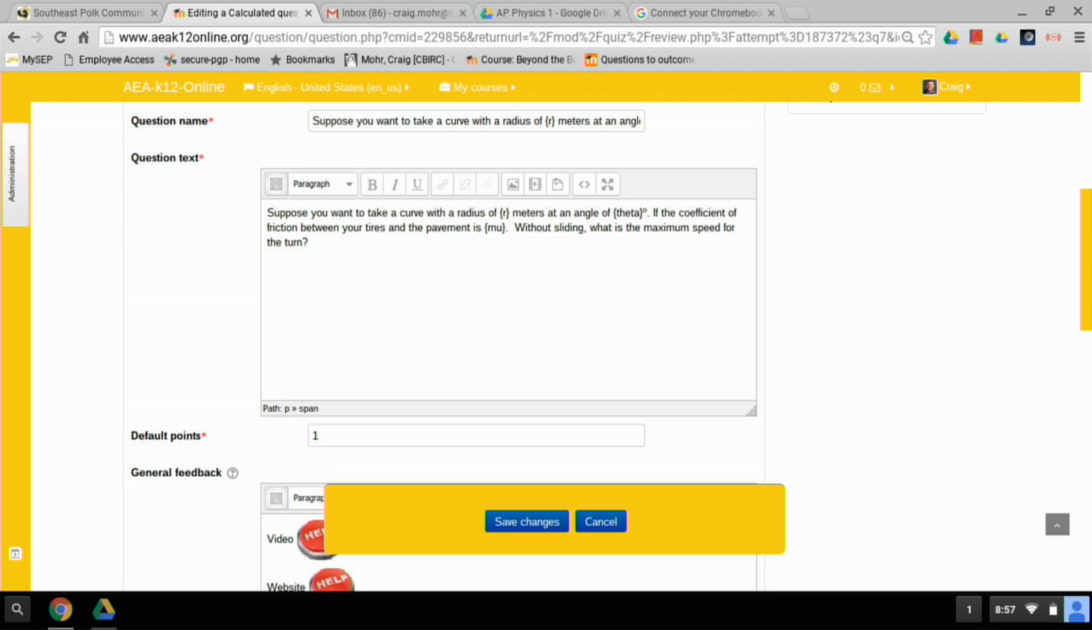So I teach AP Physics. One of the concepts we go over: if you have a banked corner, there's a certain amount of friction on the road, a certain radius of that corner. How quickly can you take that corner without sliding up the corner? You can see here, I have these brackets around letters. By writing it this way, I wrote 100 versions of this question all at the same time. It's called a calculated question. It uses variables. The variables here are my r, my radius, theta, my angle, and my coefficient of friction. 3 variables in this question.